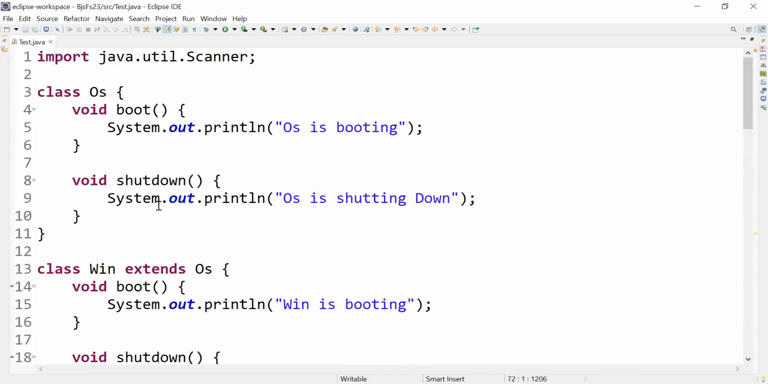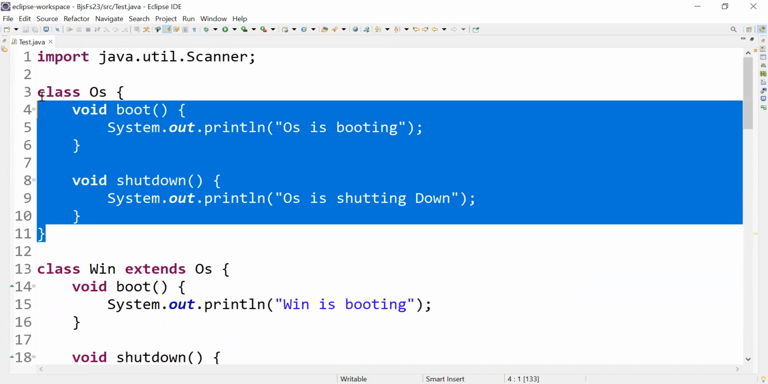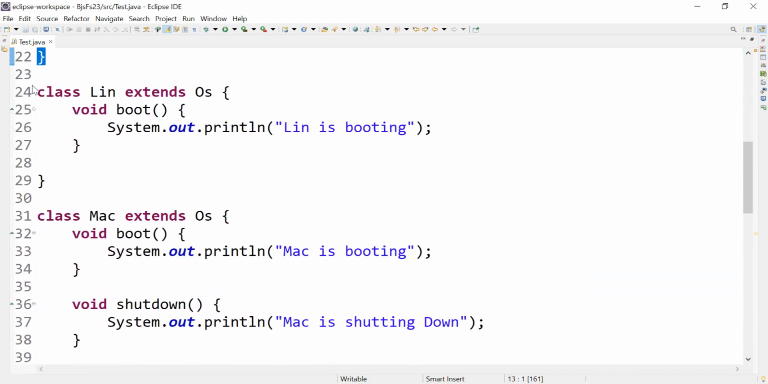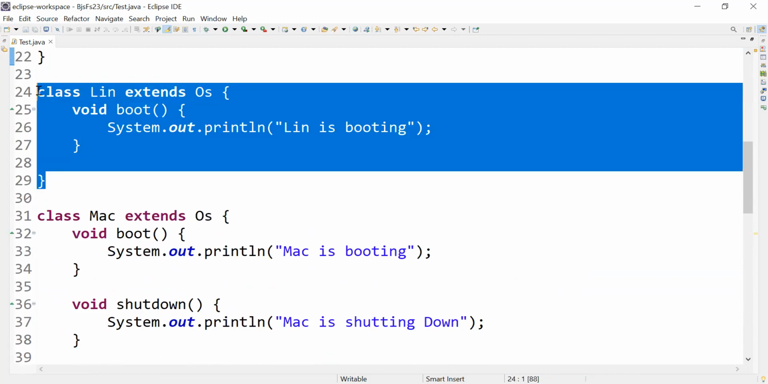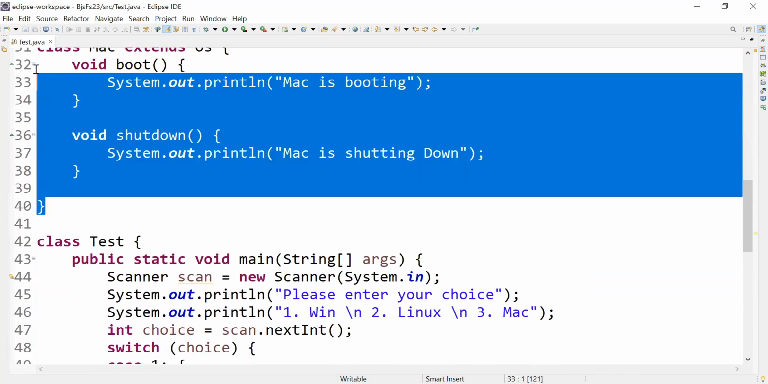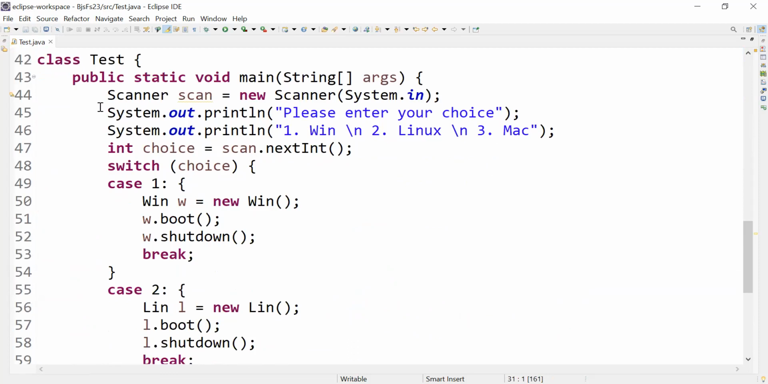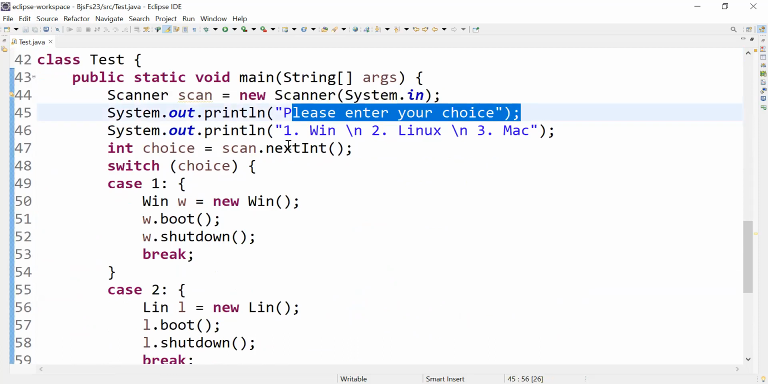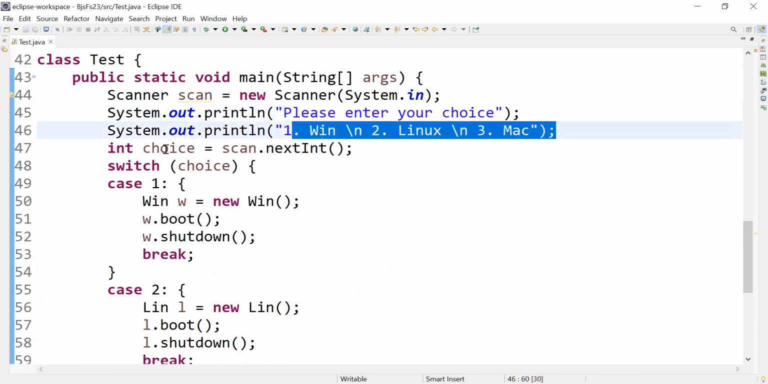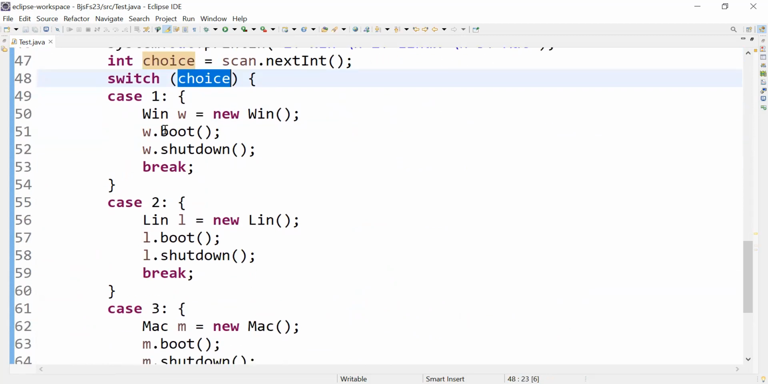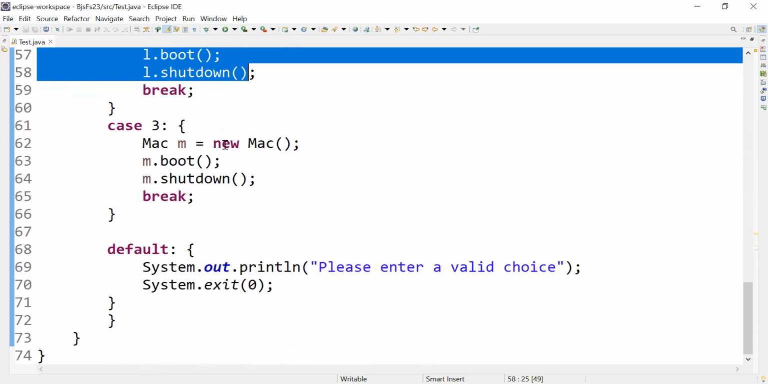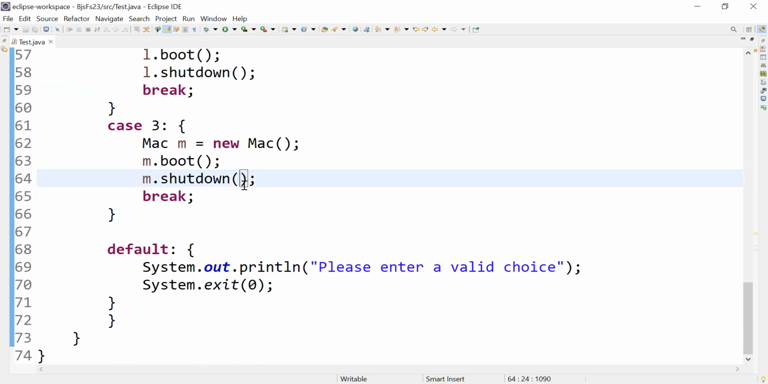Now look here, guys, at what I have done. I've created a class called OS with 2 methods inside it. In Windows, both methods are overridden, in Linux only 1 method is overridden and 1 will be inherited, and in Mac both methods have been overridden. I've created an object of a scanner and I'm asking the user to enter his choice. Based on his choice, I'm collecting it and passing it into the switch case. Whatever case it gives, I'm just executing those methods. Am I clear till here?